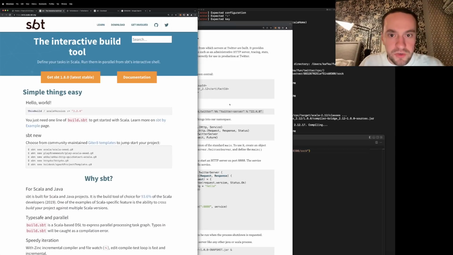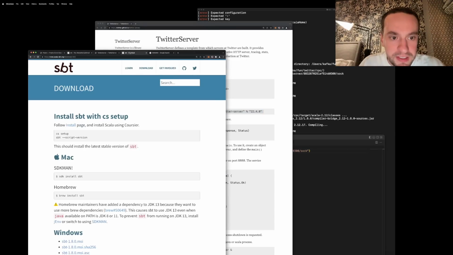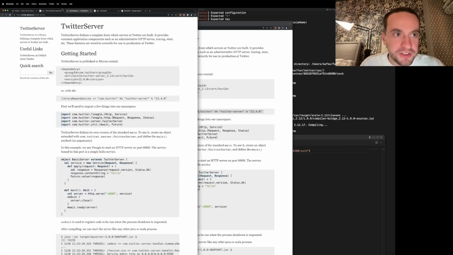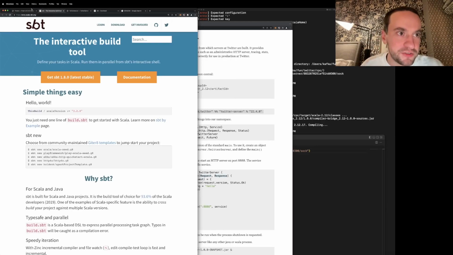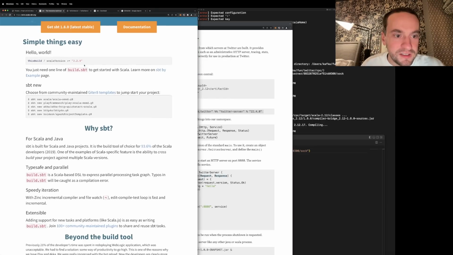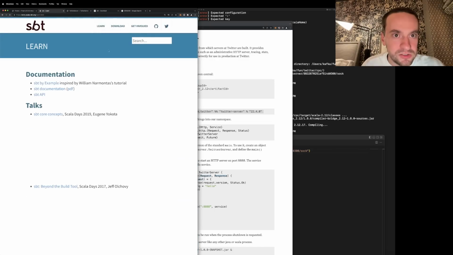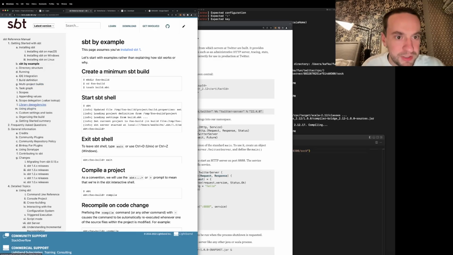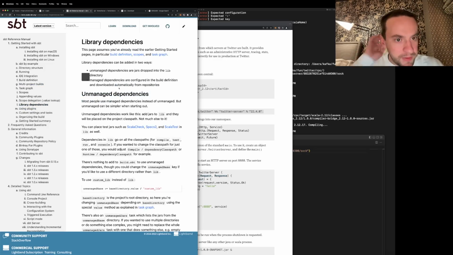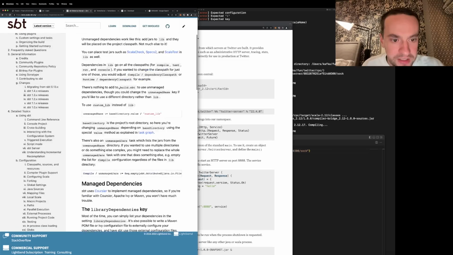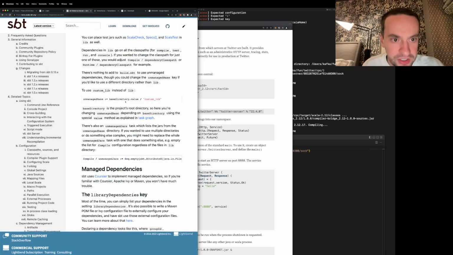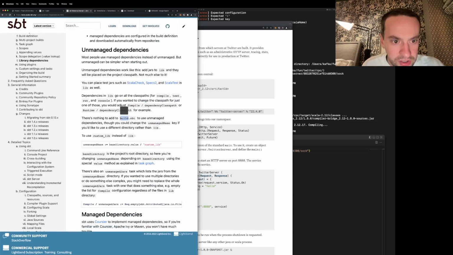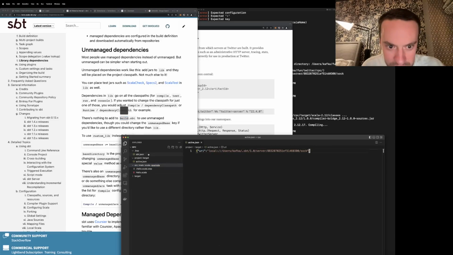Okay, so where was that great tutorial for SBT? I don't like not having my monitors. I have nice monitors at work, but I didn't want to stream at work. Learn SBT by example. Okay, it was here. Library dependencies. Library dependencies can be added in two ways. Managed dependencies are configured in the build definition. There's nothing to add to build.sbt. Okay. Where's build.sbt?